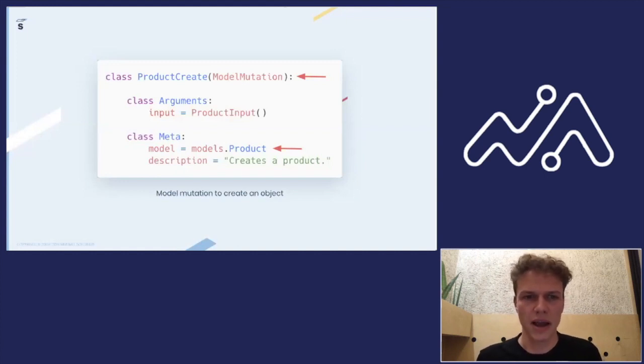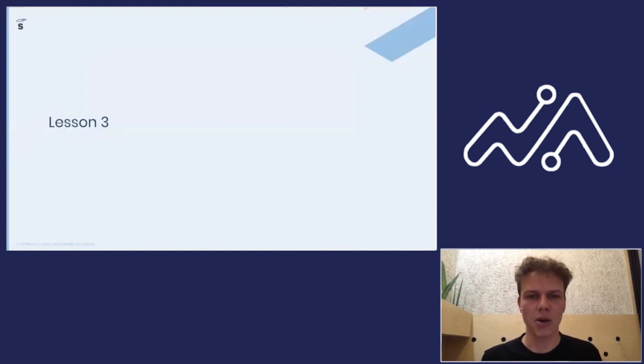And what this model mutation does underneath is a few things. First of all, it can prepare the input data for us automatically, which means, for example, translating those base 64 IDs that GraphQL uses into database IDs in our system. It has a function to populate a model instance from incoming data, and it also has a function to run model validation. So this nice pattern allowed us to quickly build a lot of similar mutations and reduce the number of duplicated lines of code.